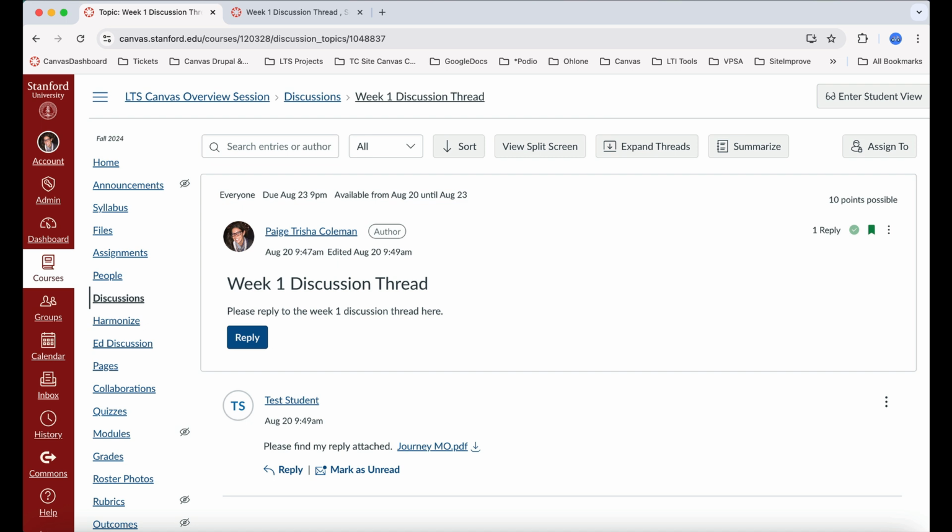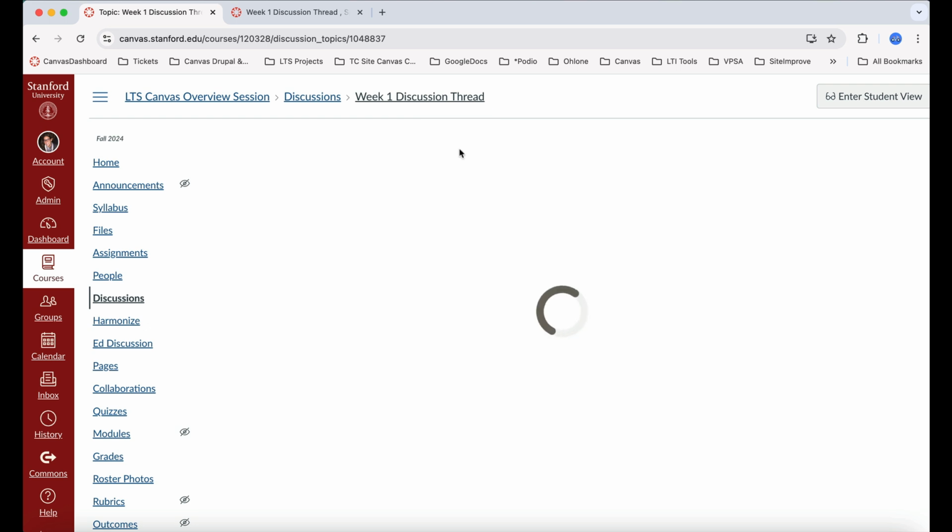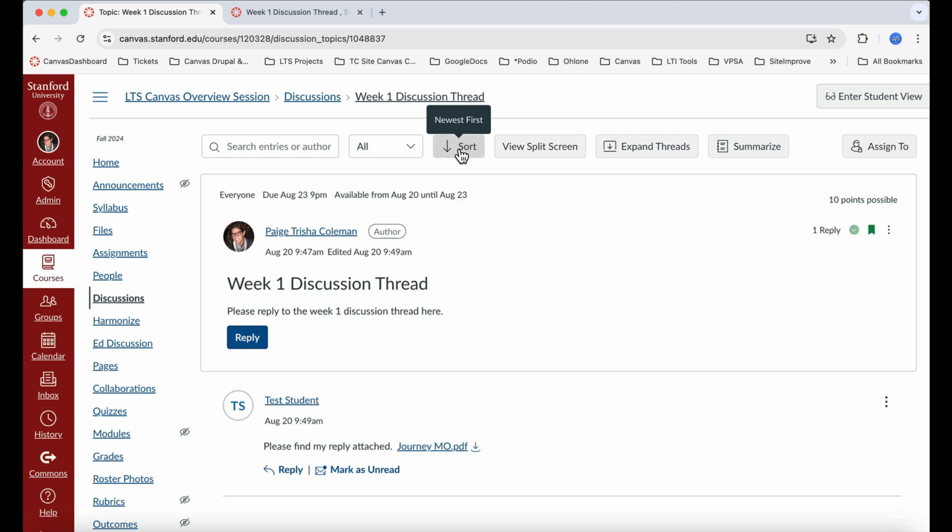Also in redesign, there is now one combined sort button rather than 2. So I'm clicking on sort with the arrow. If you click, you can view newest first or oldest first. In redesign, there is a new view split screen option. Classic view was just inline, but with redesign, users have the option to choose between inline or a side-by-side window split screen, and there's a single button to collapse or expand the threads.